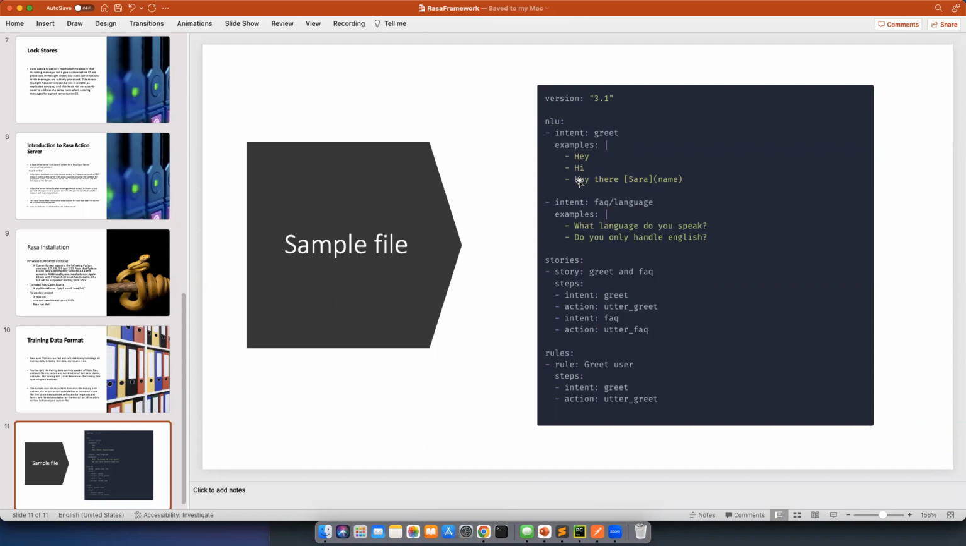The user asks, hi, hey, right? It will come to this intent. You train the model, it understands. You can give as many as you want. It is plain English, right? For example, you give a different example. How is the weather, right?